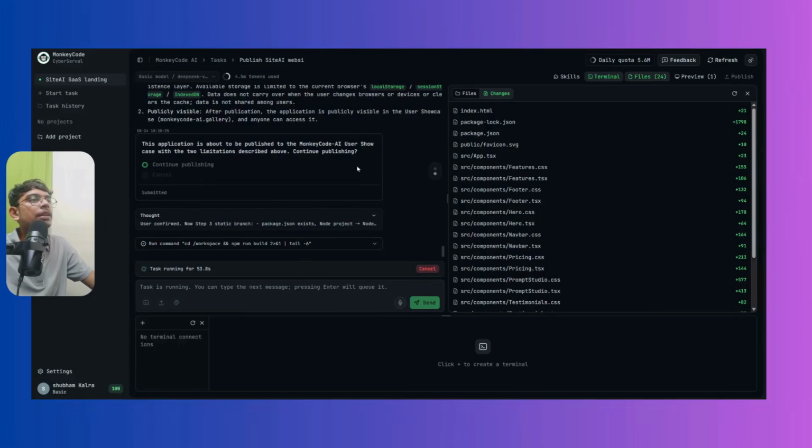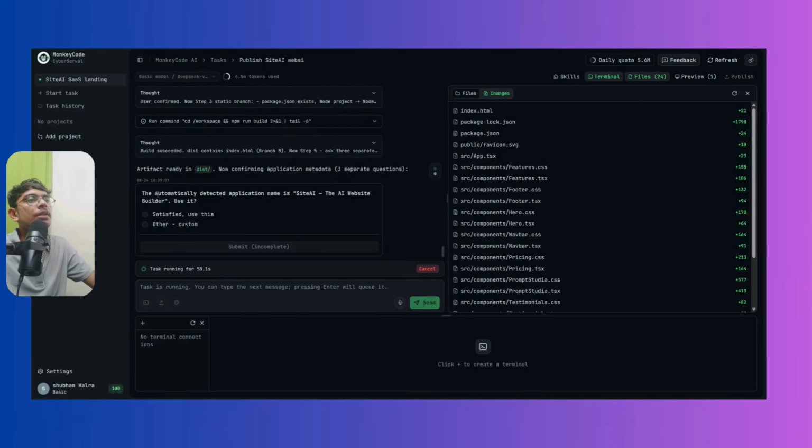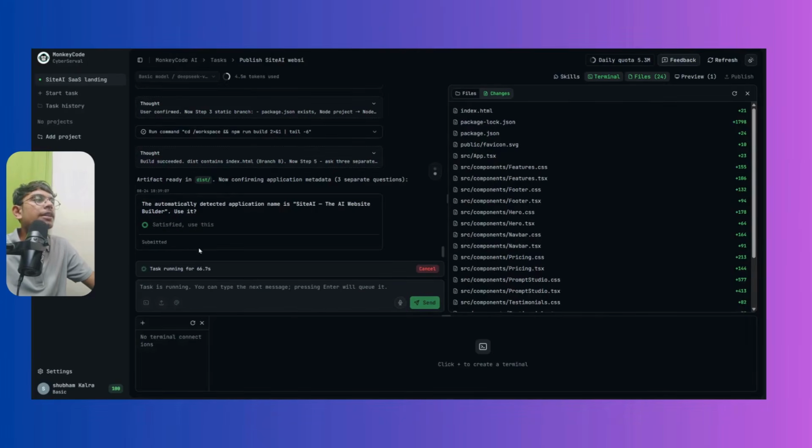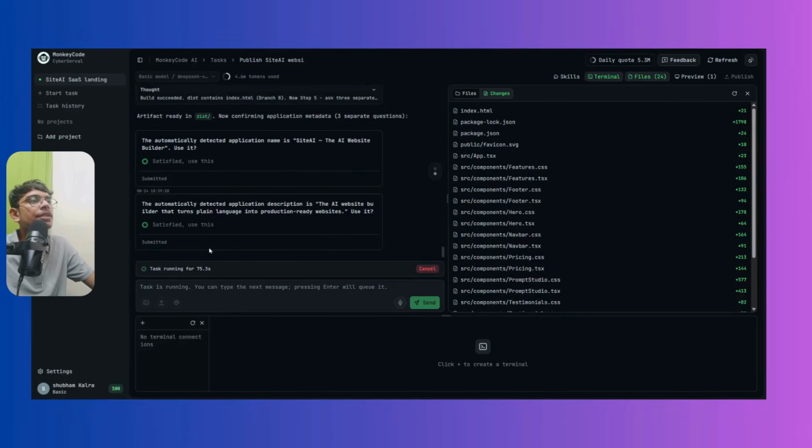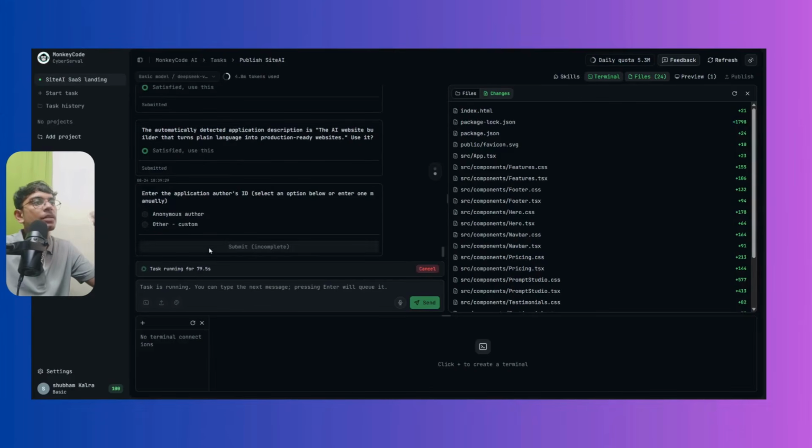Now it will be automatically published. You can see it in a minute or two. Now you can see the automatically detected application name is Site AI. If you want to change your name, you can just click on this other and change your name, but I'm satisfied, so I will just click on this and it's submitted. Now our website is about to get published. So let's see, the automatically detected application name and the description. Yes, we are satisfied with the description too. So it will ask you a couple of questions, like if you want to change the website name or description.